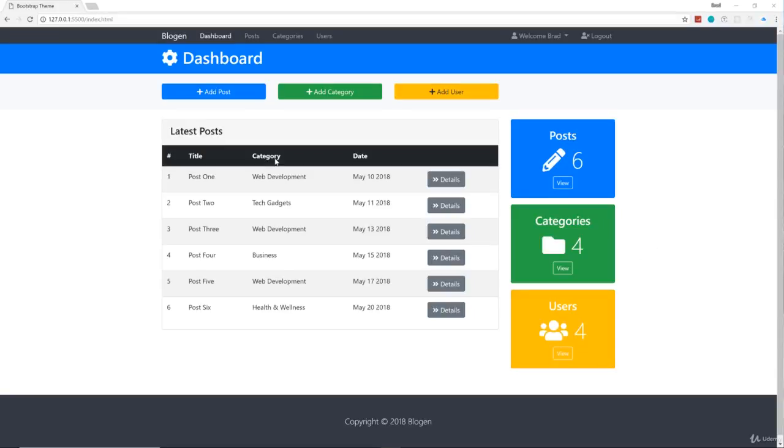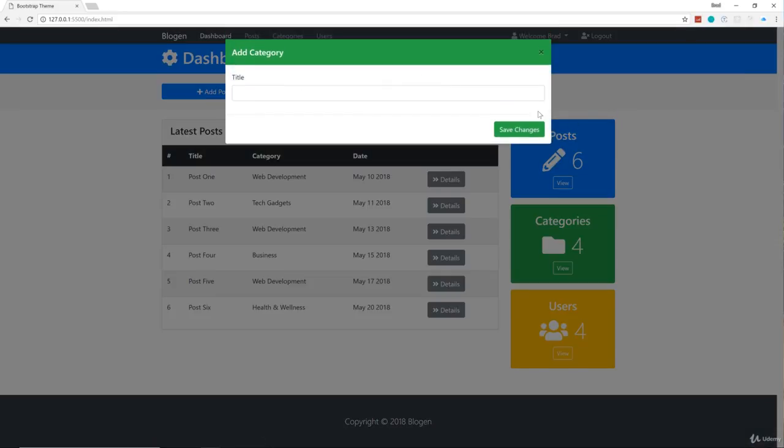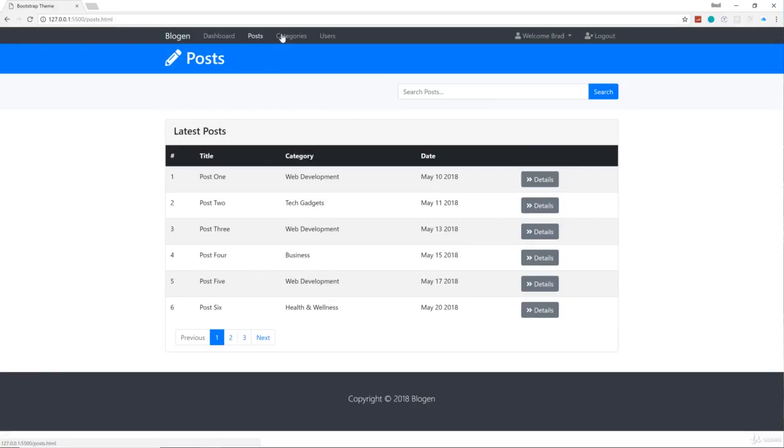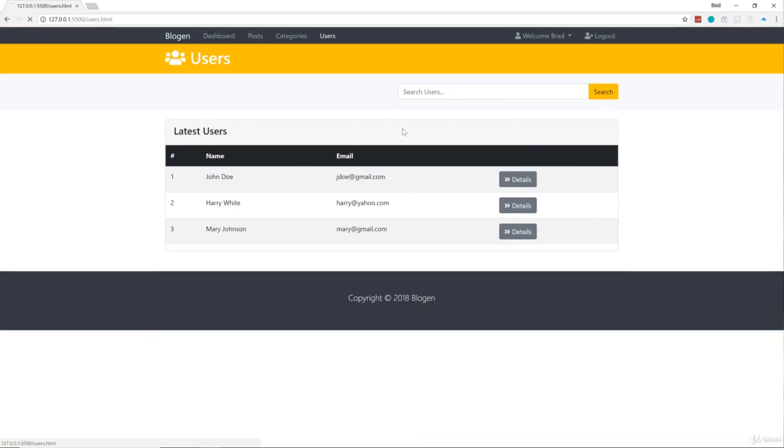So in this video, we're going to work on the details page and the settings page. Now the details is going to be the same whether we click this one, or if we click on categories details, users details. They're all going to go to a post details page.